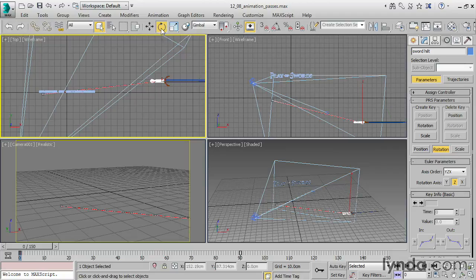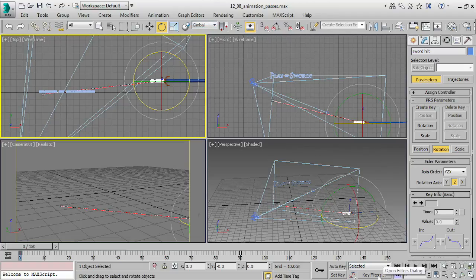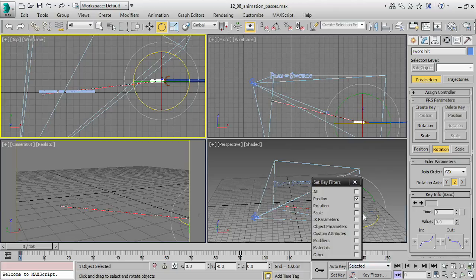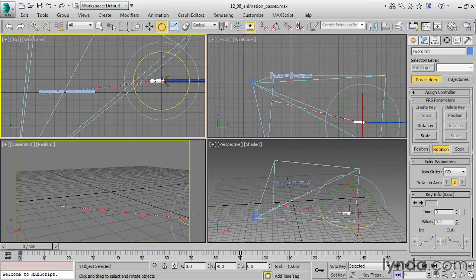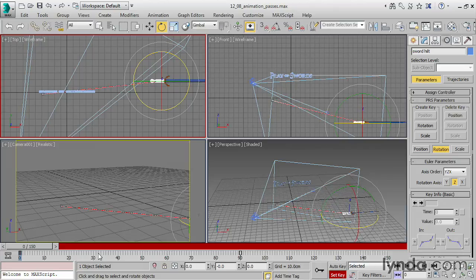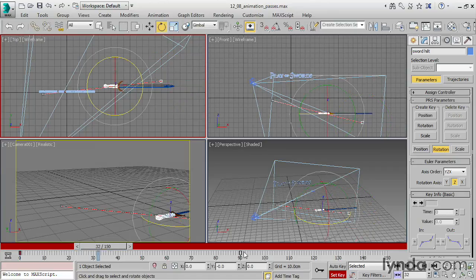Choose the rotate tool, and we want to be in gimbal as our reference coordinate system. And we've got the key filter set to position. We'll need to go into there and change that up. Click on key filters, turn position off and rotation on, then close the set key filters dialog and enable set key mode. And let's go down to the end of the animation, frame 90. I can just skip there.